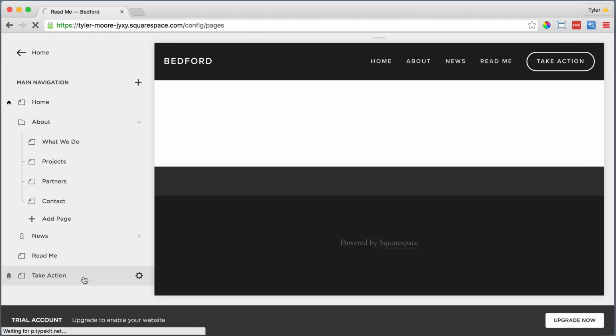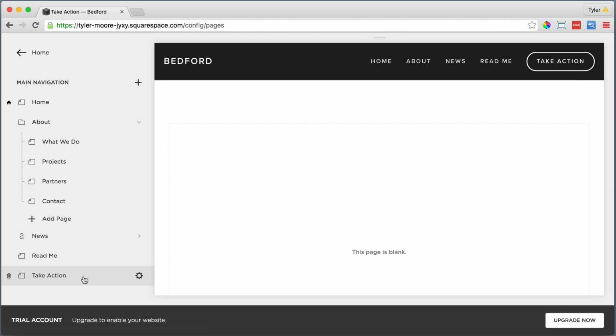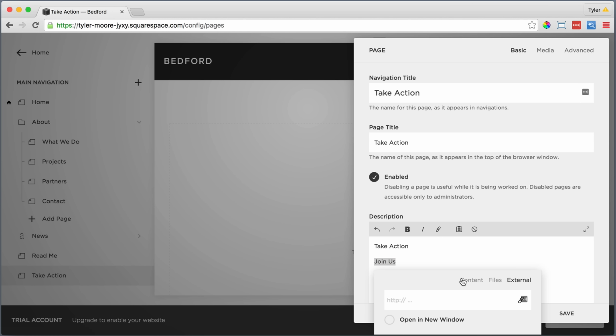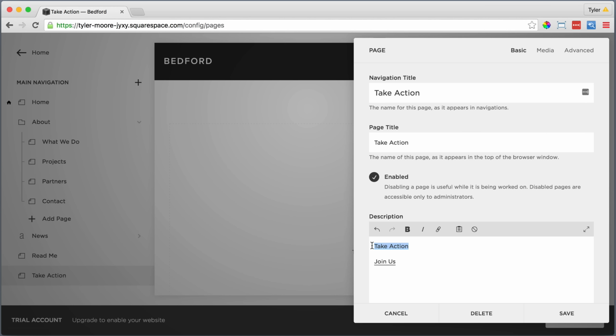So just hover over it, click on it, and click on the gear icon. Once we do that, under description, you can type in whatever you want. And we are going to make a link out of Join Us, and we're going to link it to content, and it's just going to be the home page. And you'll probably want to do a better page than that, and make that bold, the take action bold.